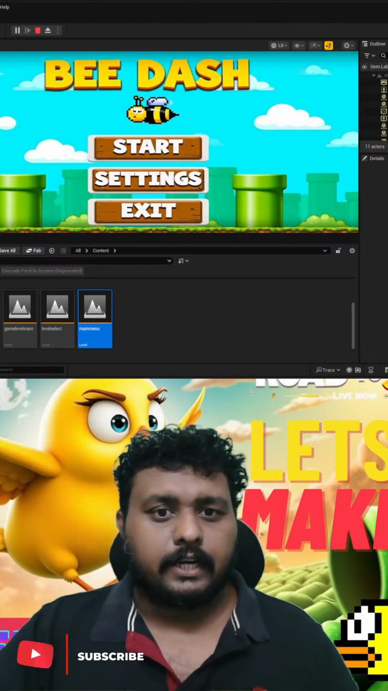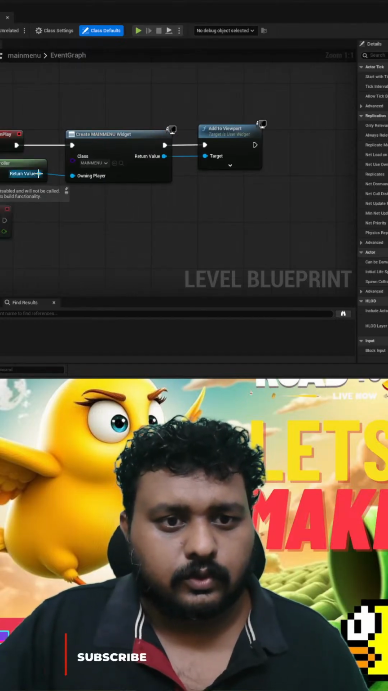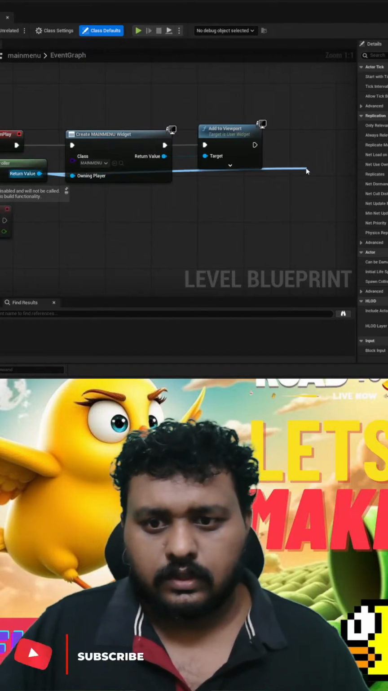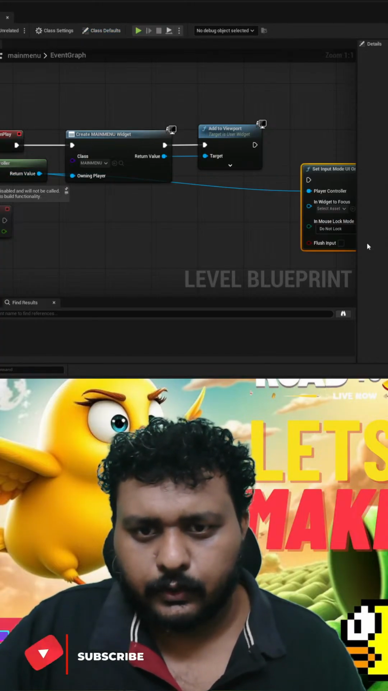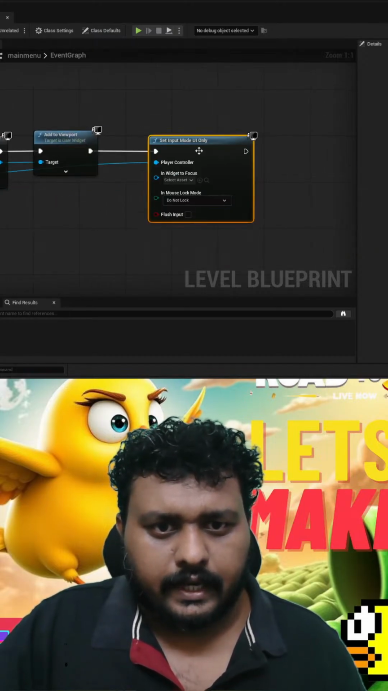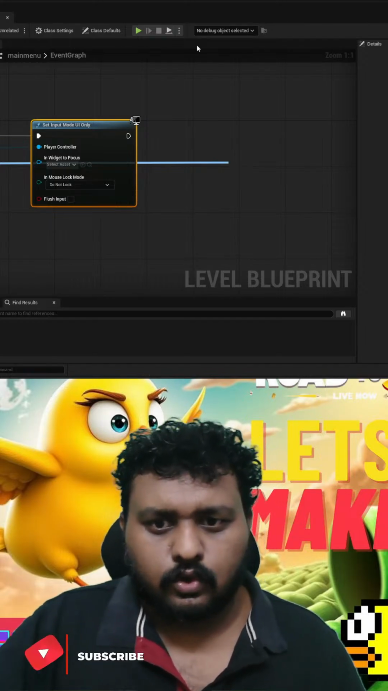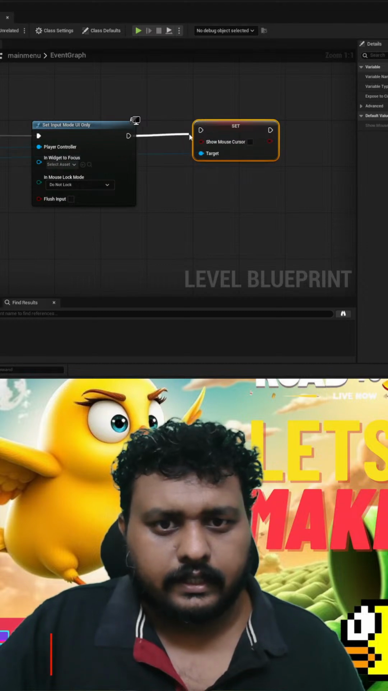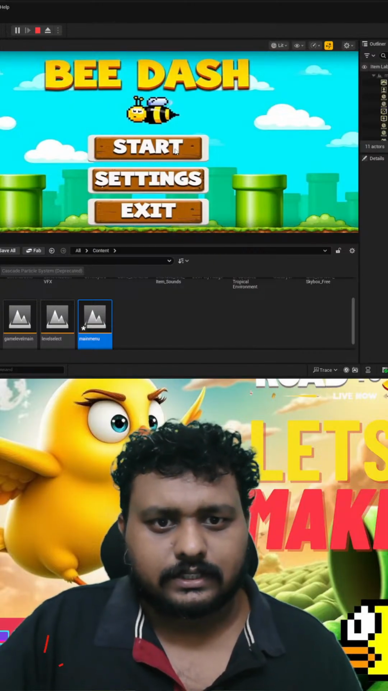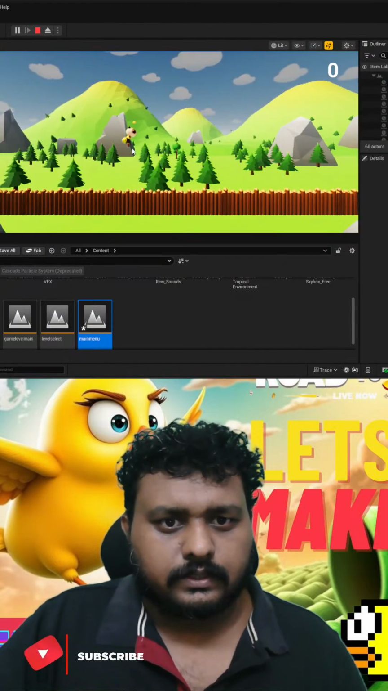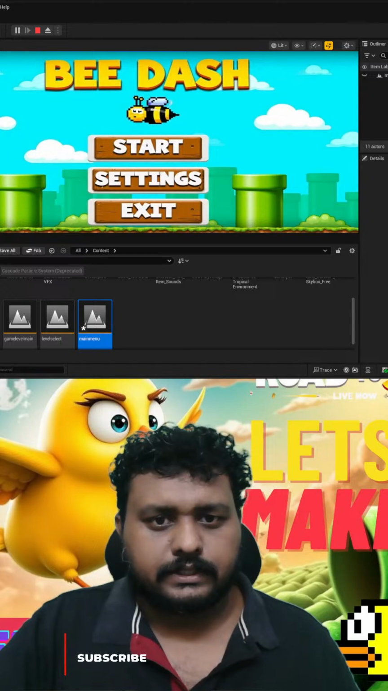So this is the menu we have, and one more thing I have to do is put the show cursor. So from here, show UI and UI set input mode UI only, and after that I have to call here set show mouse cursor and let it be enabled. So when I play the game I can actually see the mouse cursor, like you can see it, right? So yeah, that's what we just made over here, and that looks pretty decent.